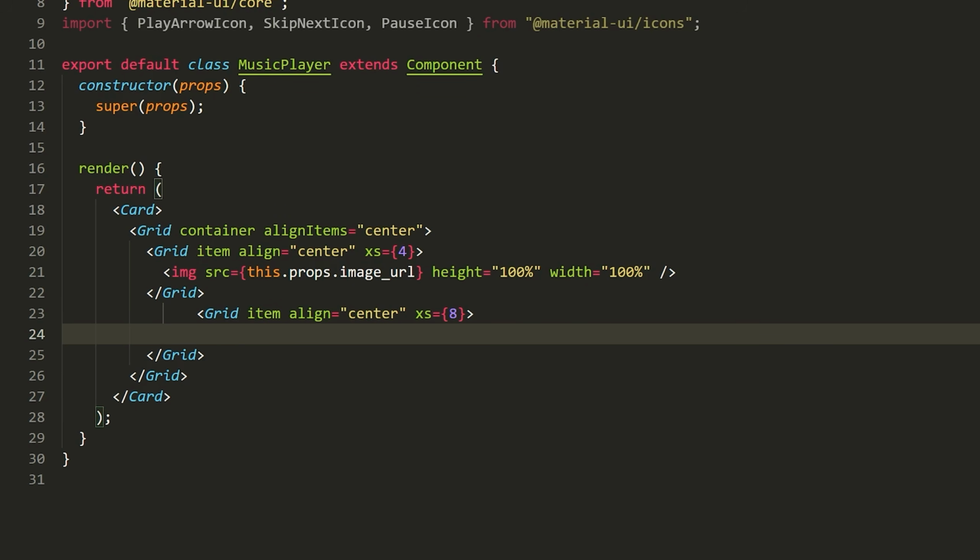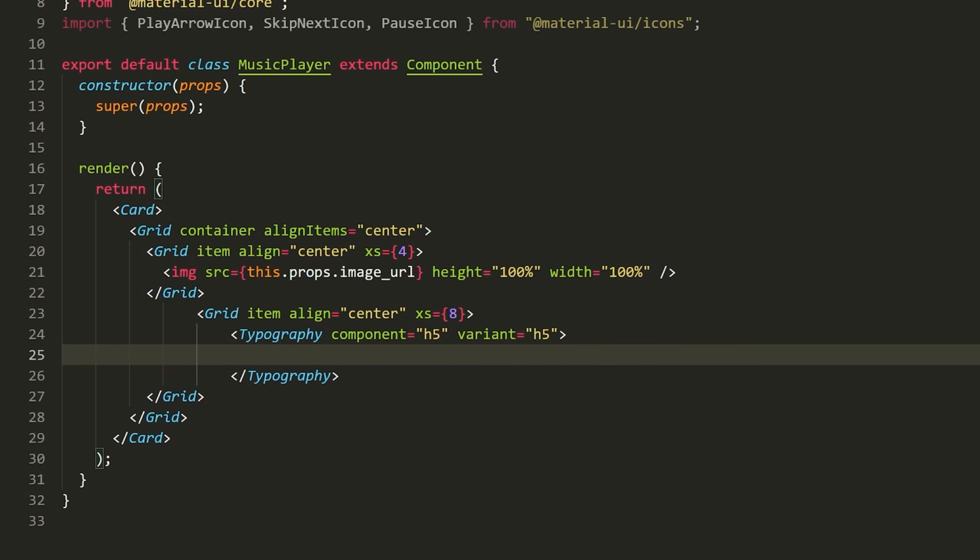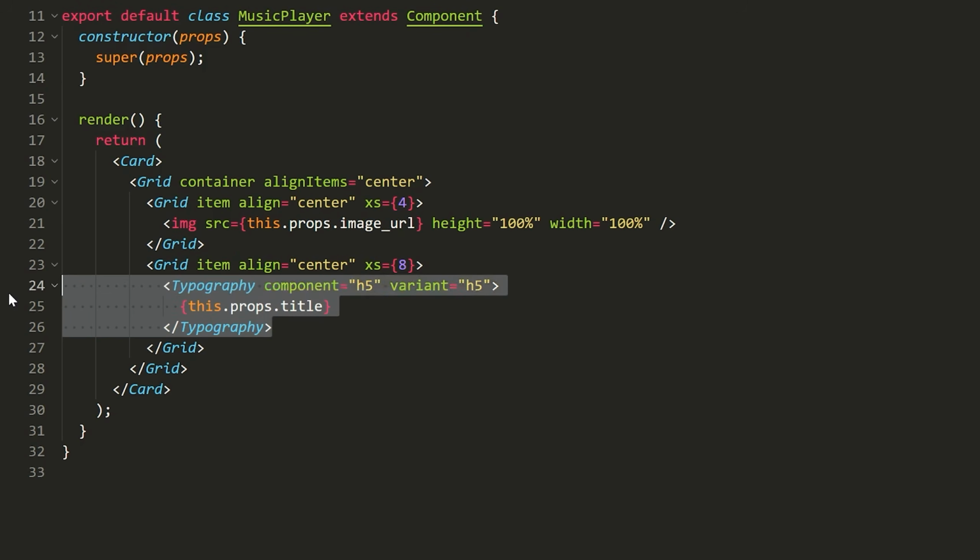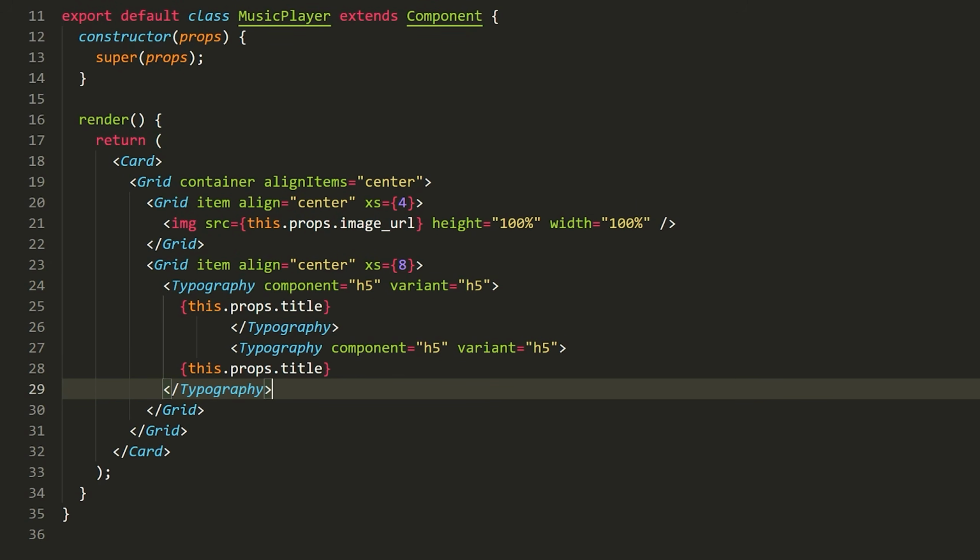But the first thing that I'm going to do is have the title of the song. So I'm going to say typography, and then I'm going to say component is equal to, this is going to be an H5, nice and large. Or sorry, H5, I guess would be smaller than something like H4. Then we'll say that the variant is going to be equal to H5. And inside of typography, all we're going to do is say this.props.title.